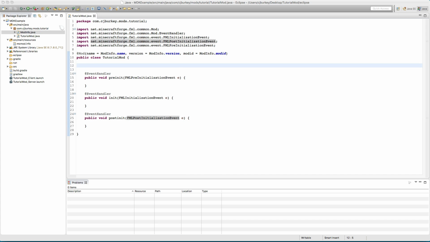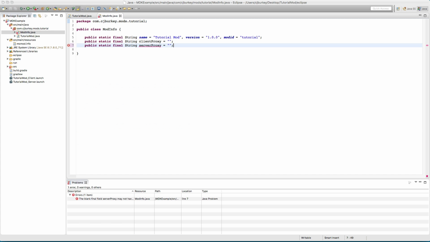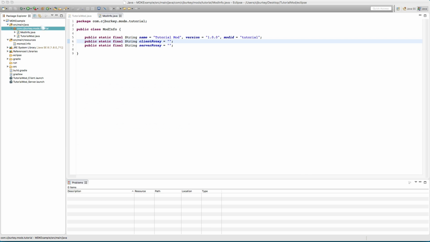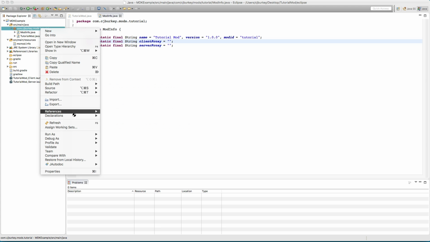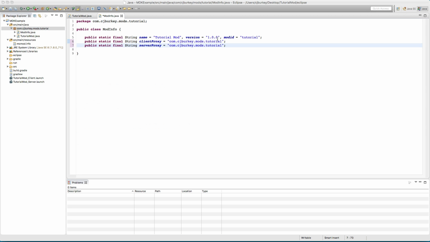And we're going to go ahead and set up the proxy too. I'm going to put it in this ModInfo. Public static final String CLIENT_PROXY. Now I'm going to do these ones on separate lines because they can get a little long. And SERVER_PROXY. Now I'm going to go ahead and right click on this and hit refactor, rename, so that I can copy the name. Okay, and dot proxy dot ServerProxy. And this one will be ClientProxy.